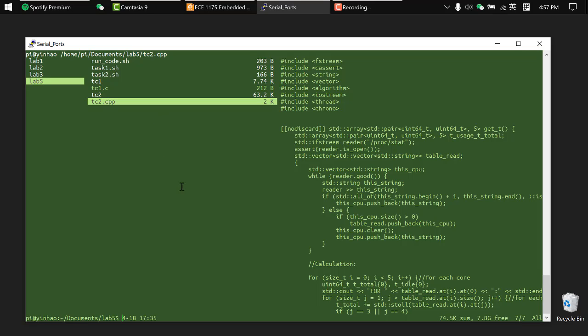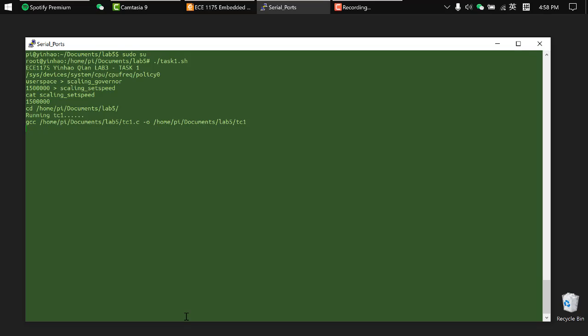Let's go to the directory. Because we're setting the CPU frequency, we have to go to the super user mode. So I'm just going to clear the screen first, then sudo su. And first we're going to run the task1.bash file. As we can see, the CPU frequency has already been set to a very high number, and we're now compiling the code for TC1 and running the code for TC1.